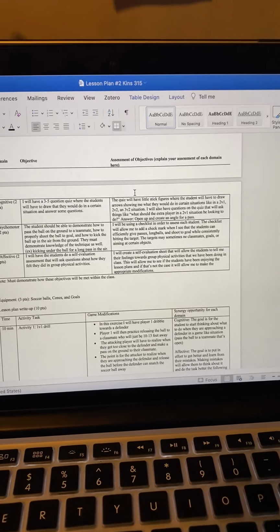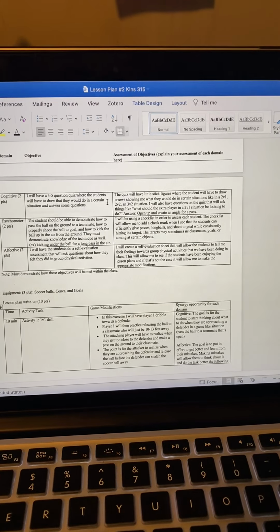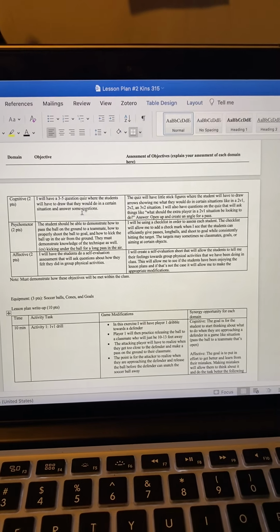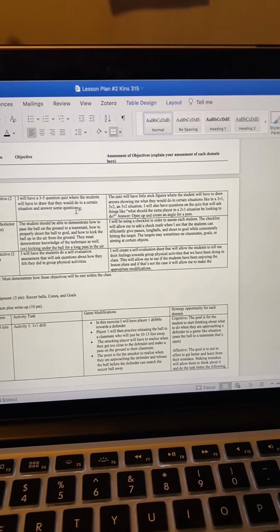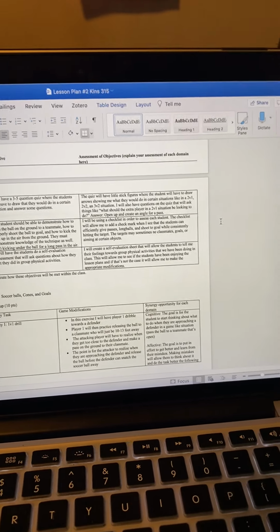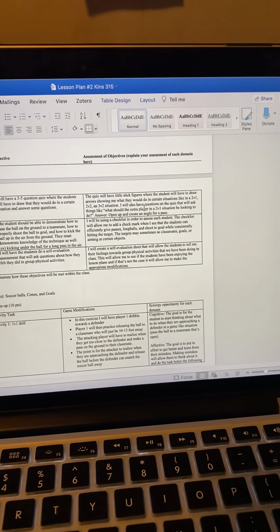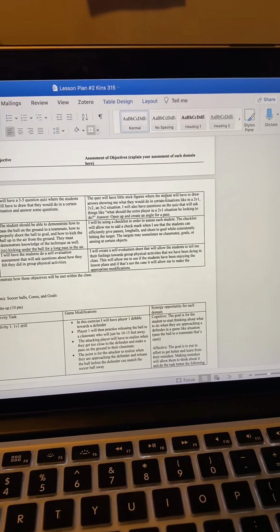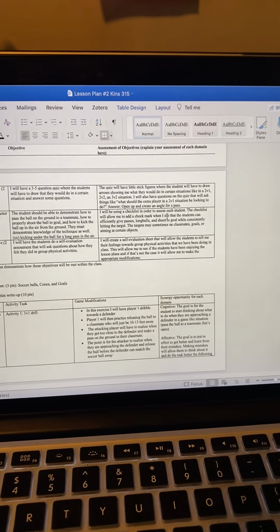For the domain, so for cognitive, we'll have a 3 to 5 question quiz where the students will have to draw what they should do in certain situations and answer 2 questions. Right here, I just explained sort of what the questions are going to be that I will show down below.